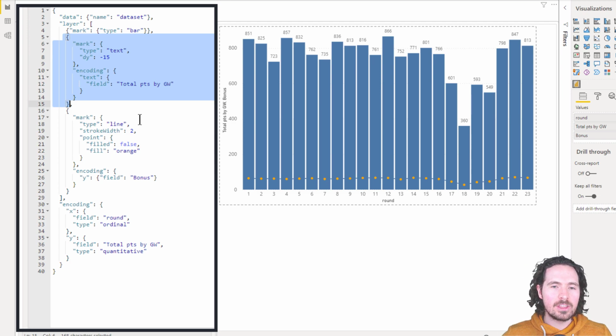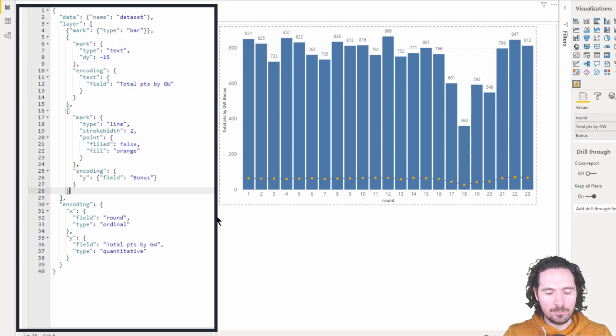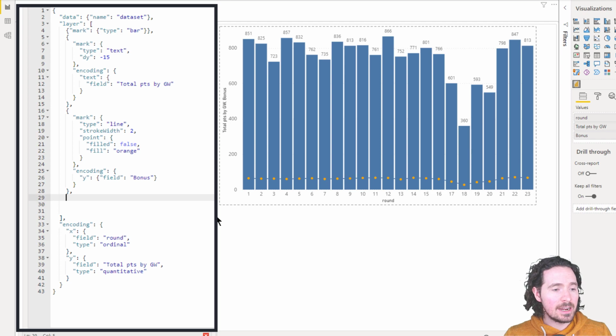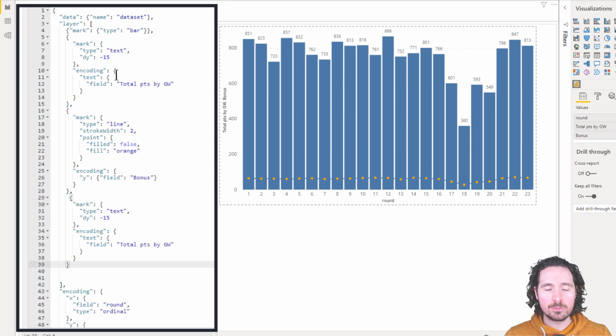And just for the sake of understanding where stuff goes and doing stuff bit by bit, I'm gonna put it at the very bottom here. I could actually put it directly next to this mark as well, the two texts together, but I want to layer them in a certain way so it's easier for me to understand the journey that I've gotten through to get to this final version of the visualization. So my mark is type text. My dy is minus 15.